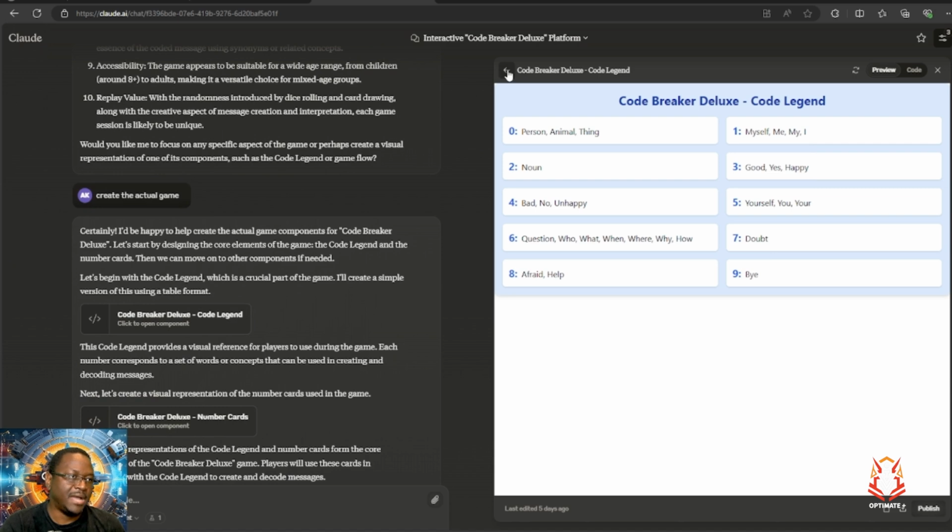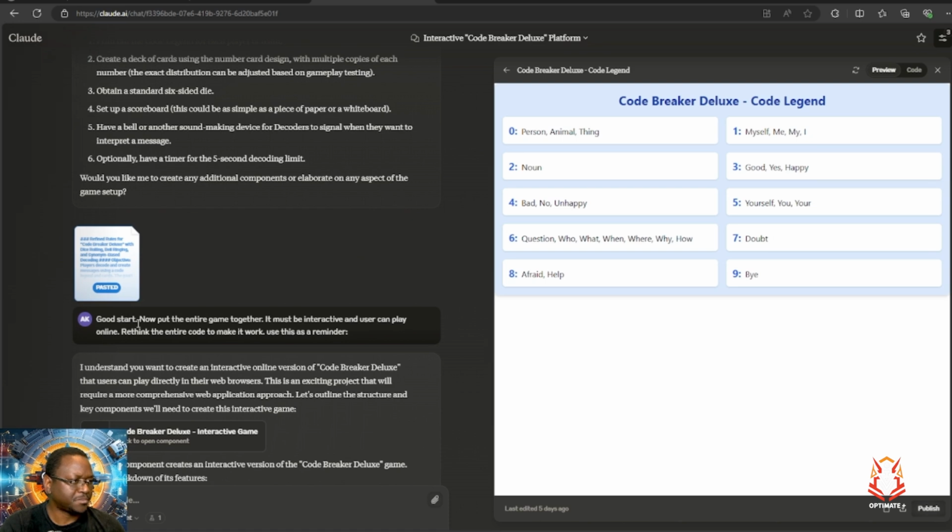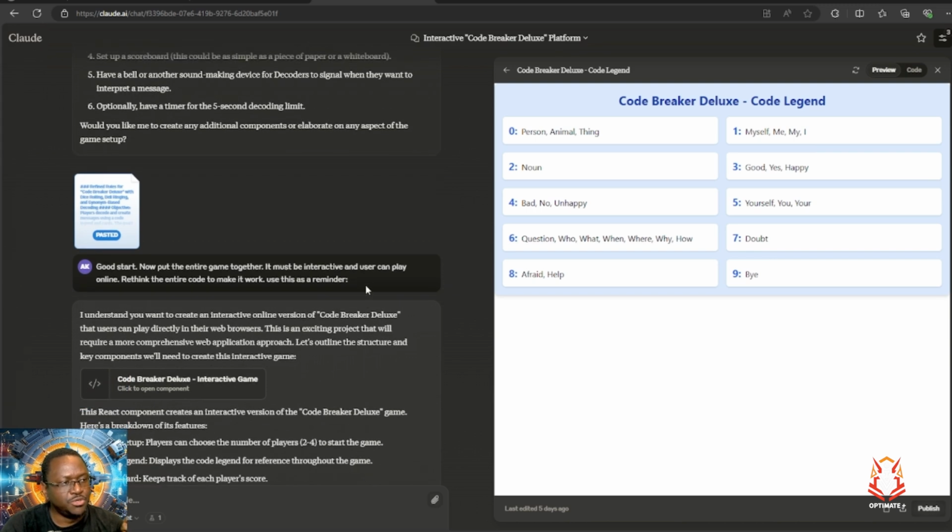Now, that was good, okay? But he created it, and what happened? I told him, okay, that was a good start. Now put the entire game together. It must be interactive, and users can play online. Rethink the entire code to make it work. Use this as a reminder. So the reminder is me giving him some of the previous coding that I had done with ChatGPT back there. All right. So that's what I have.